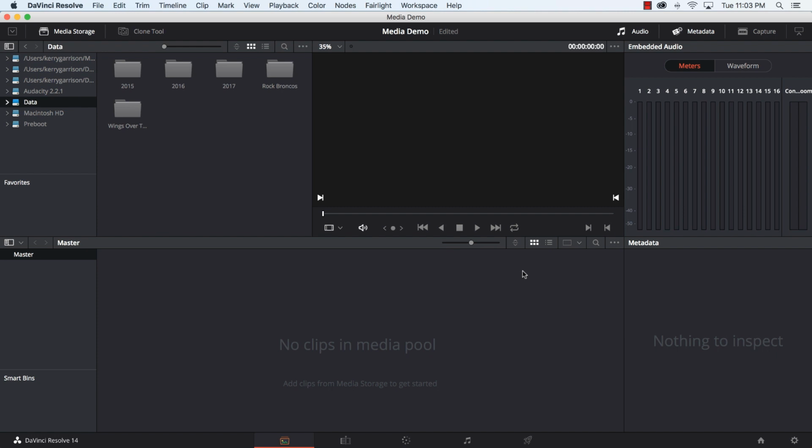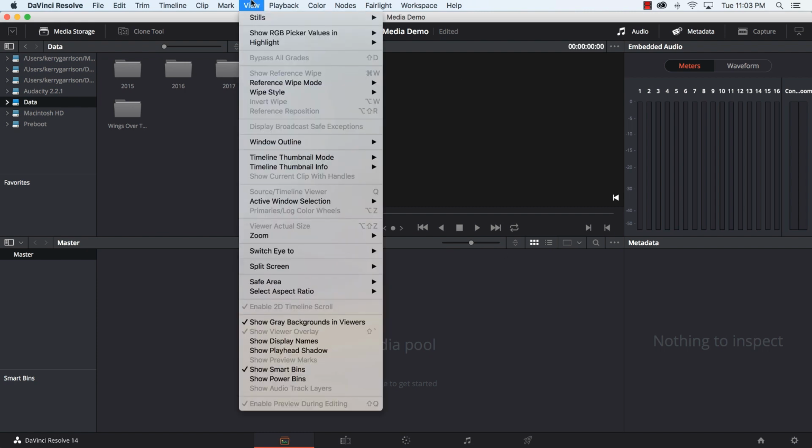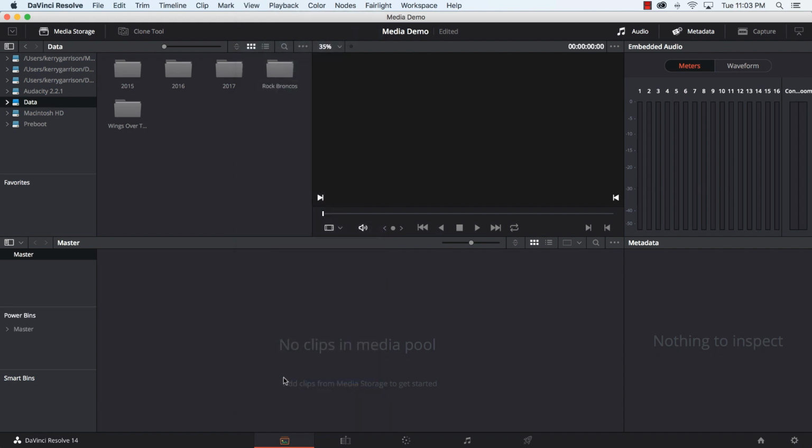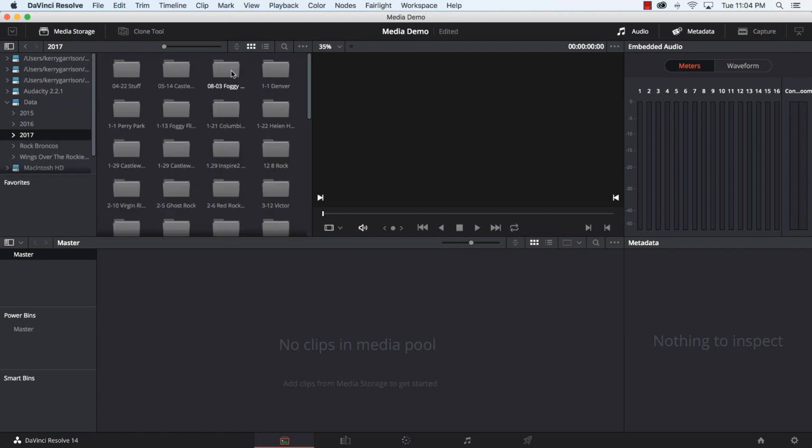Now, one thing that's not on by default is what's called a power bin. If we come up to the view menu, we can show power bins. Now, a power bin is a global bin. The power bins will show up in all of your projects. So the power bin is great for putting in things that you use all the time: your intros, your outros, your music, titles, things like that that you need access to in every project. You can put it in a power bin and see it everywhere. Super cool.